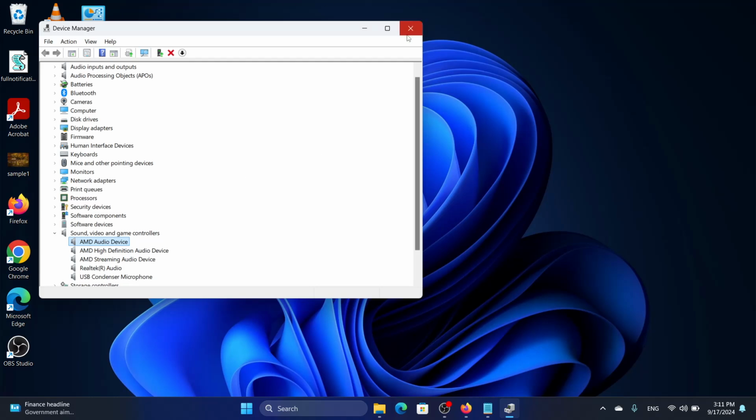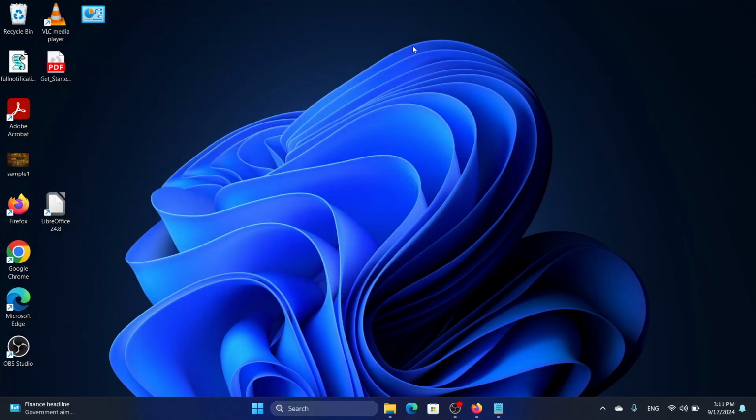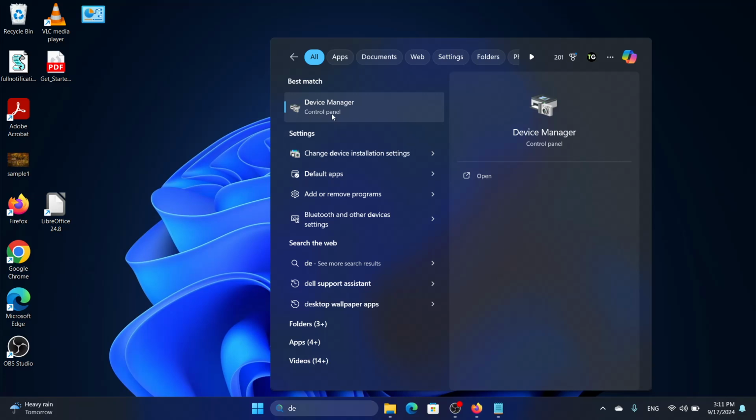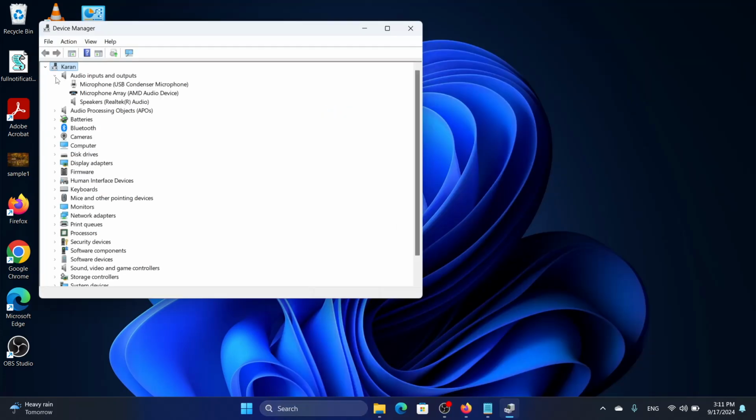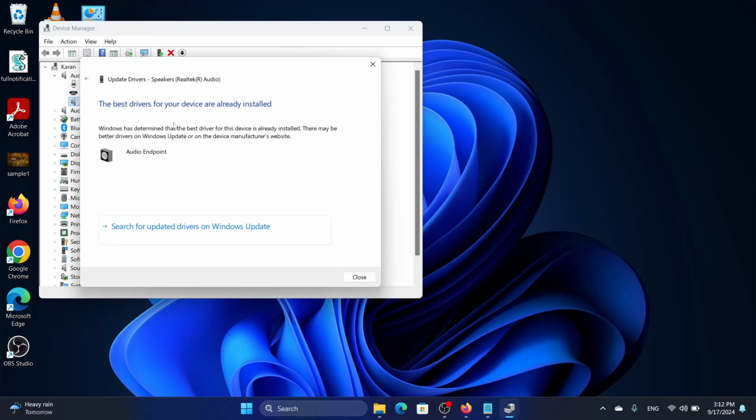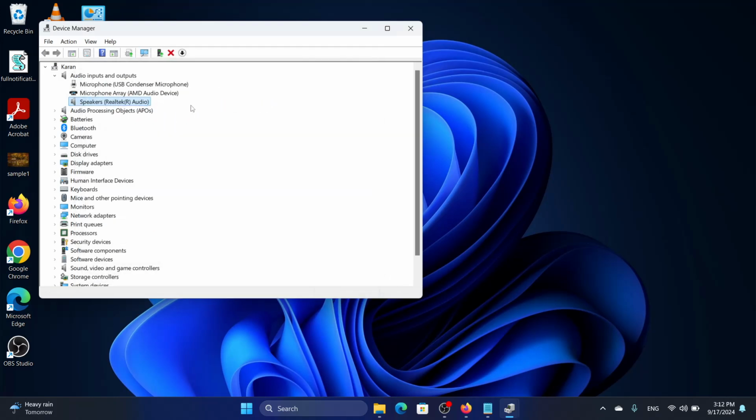Now if you don't have that rollback option, if it's coming grayed out, then we'll move on to the next solution where we will update the audio drivers. So again we'll go to Device Manager and we will expand Audio inputs and outputs, and we will search for the audio devices. Right click on it, click on Update driver and search automatically for drivers. Do the same thing for all of these devices under Audio inputs and outputs.